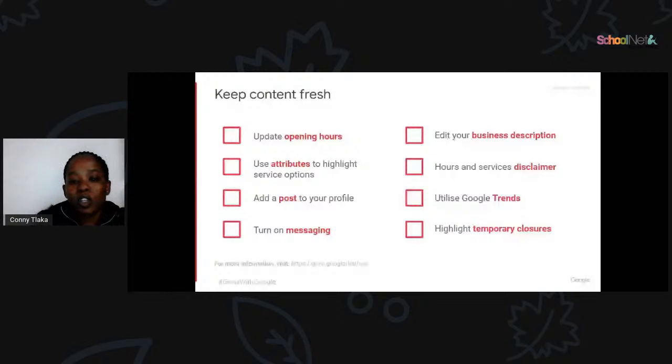Highlight temporary closures. You can now mark your business as temporarily closed. If your business is marked as temporarily closed, the attribute for both dining or retail establishments won't surface on Google Search and Google Maps. So it is important to keep your customers up to date. It is important to keep content fresh so your customers cannot get confused about anything that will be happening at your company.